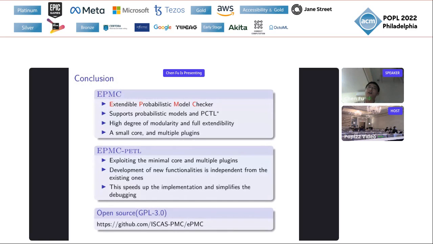I see. If the developers are familiar with the core and some basic plugins of EPMC, I think this step doesn't take much time, and then developing a new plugin like EPMC-PTL, I think several weeks will be enough.